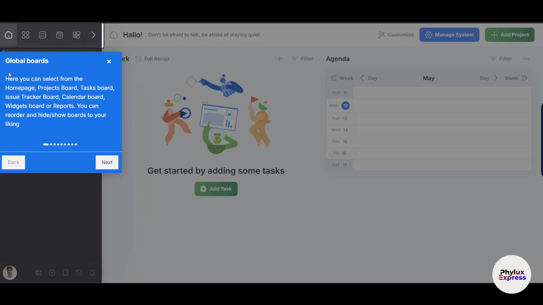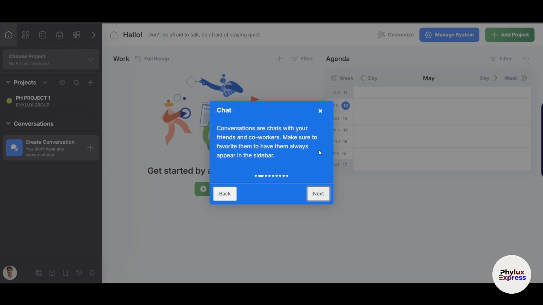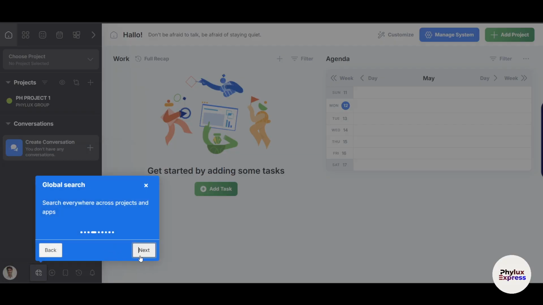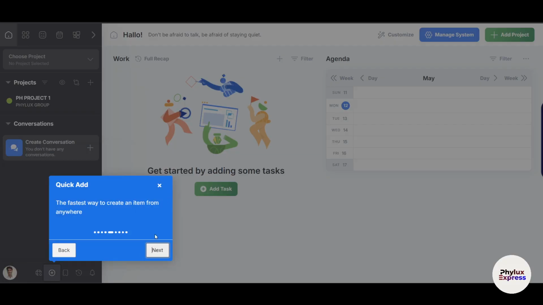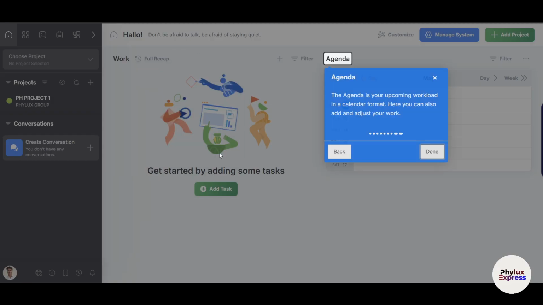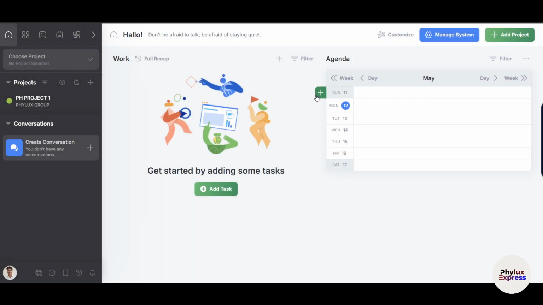Now here you can select from homepage, project boards, task boards, and everything, which I will show you: calendars, ideas board, and reports. You can reorder and hide or show boards to your liking, and there's a lot more. This is a chat section. Now this is your profile icon, which I'll show you later. Now this is quick add. Now this is bookmarks, and this is a notification bar. This is a work section, and agendas and everything.